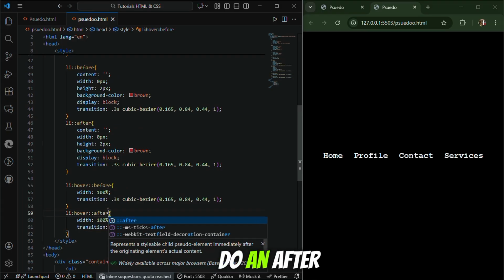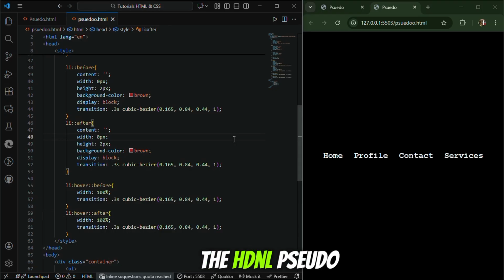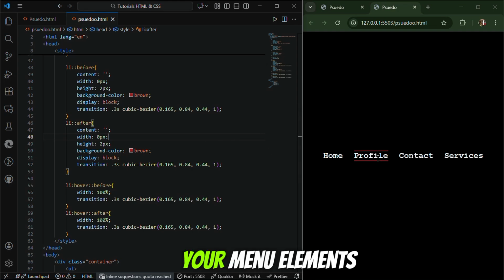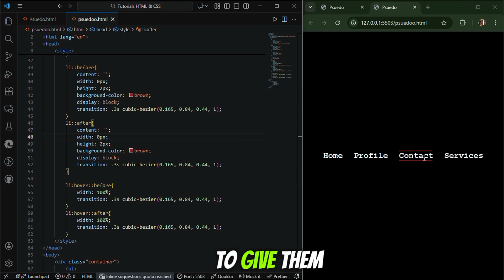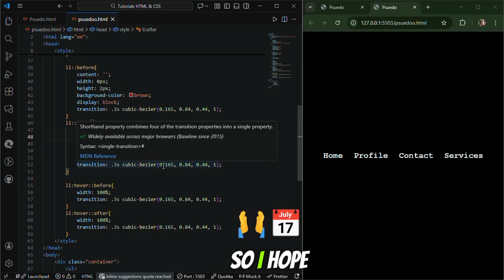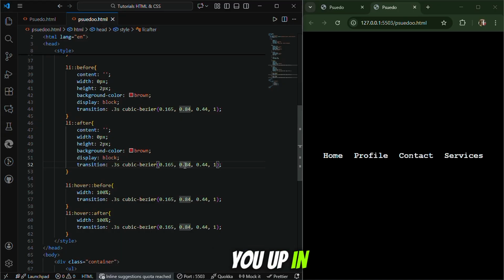So we can do an after, and when we hover, see that they come in two sizes. Ain't this cool? I hope you've learned today. This is the HTML pseudo-element before and after that you can use to style your menu elements to give them some nice shades. This is some cool effect you can get. I hope you've learned today, and I'll catch you in the next lesson.